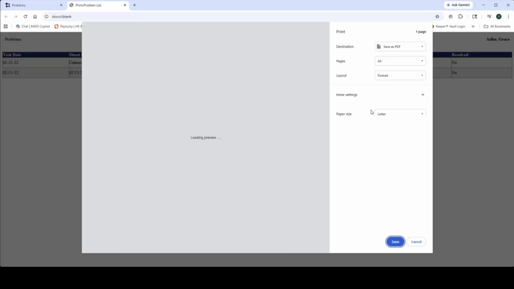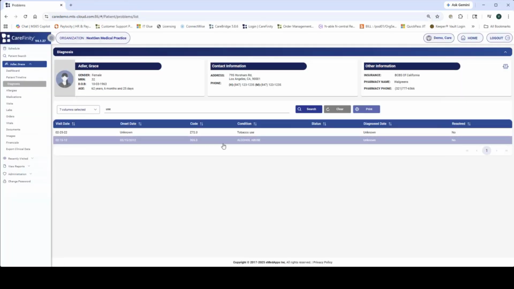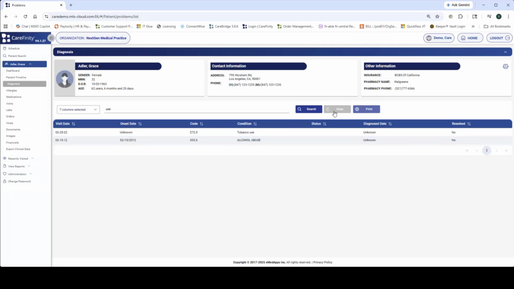Clicking on that print button will generate a table with whatever I have available in my view. In my case, I've got a filtered view of just the problems with the keyword use, and so it's going to give me everything that meets that criteria. Cancel will take me back. If I wanted to search with another filter, I could certainly clear that and do that from within here.